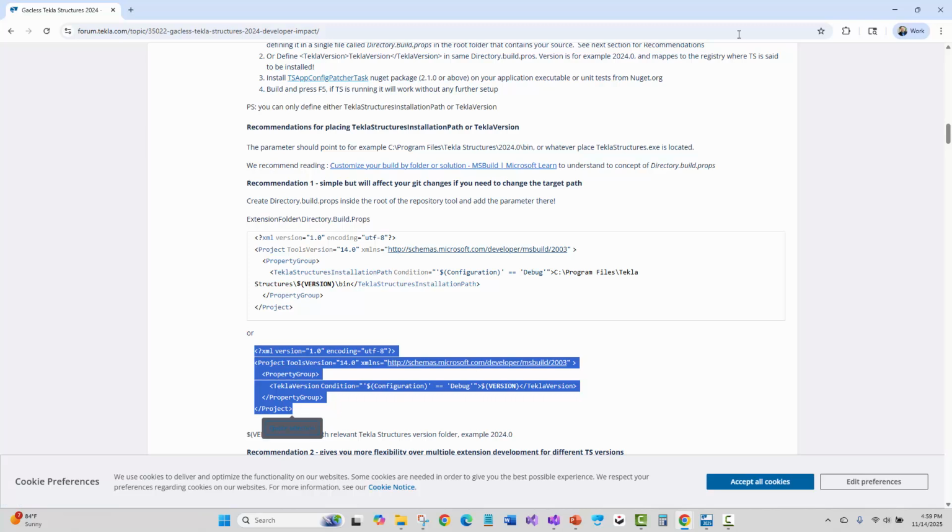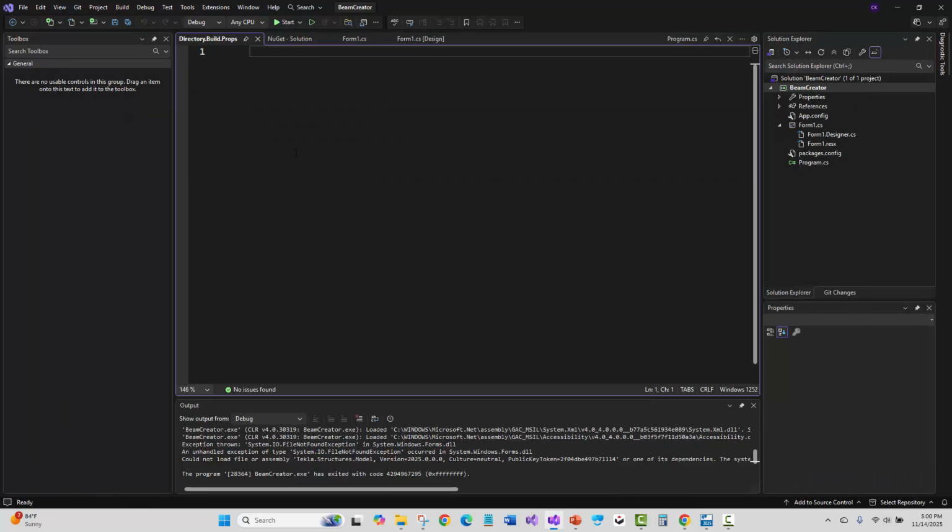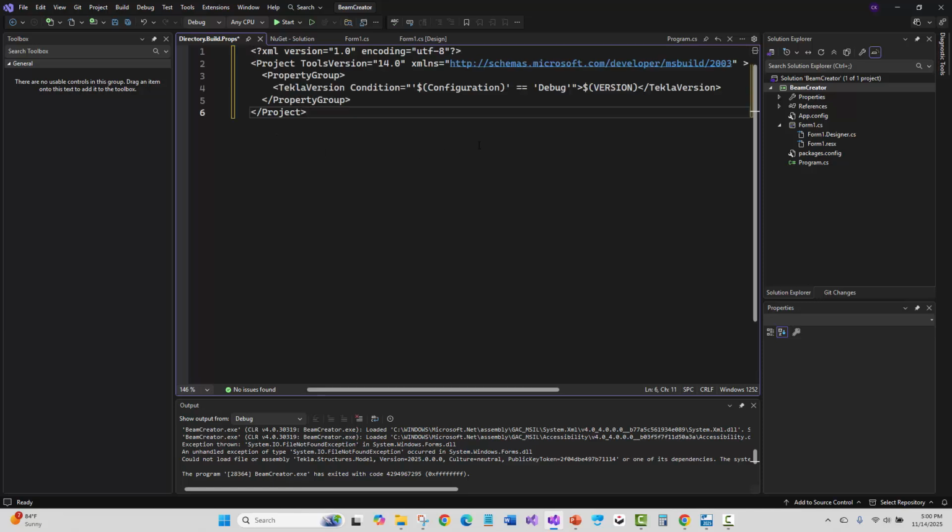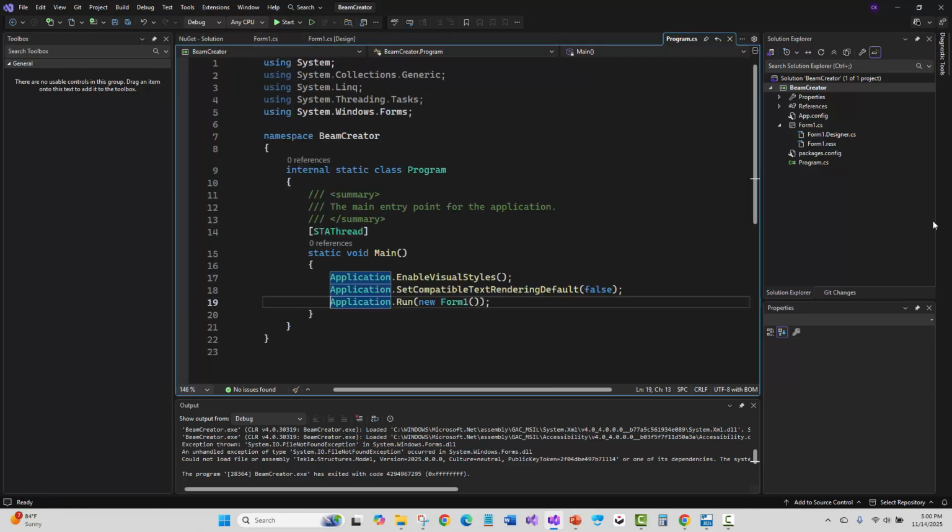I'll just say copy, and let's see if this way works. So I'll go inside of here and then paste, and instead of making a version property here for the config, I'm just going to say 2025.0, and hopefully that should work without actually having to specifically set the full path. So I'm just going to save this, and then close the file, and I'm going to make sure that this gets added to my actual project.